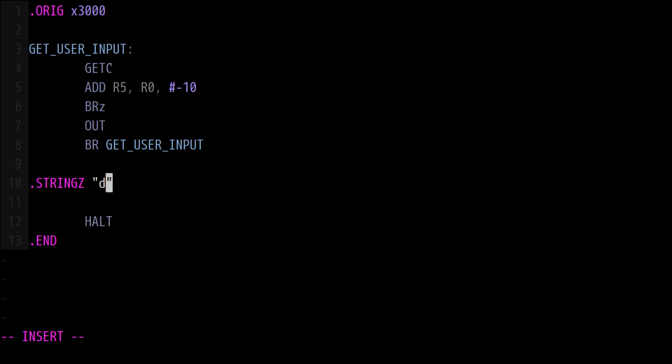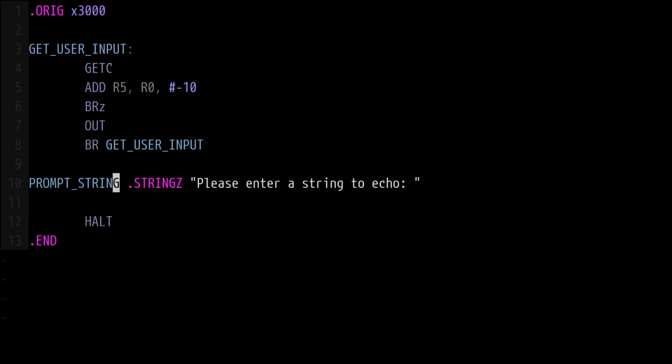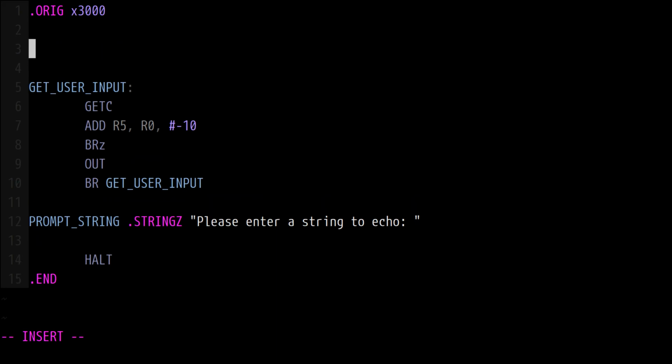So we're defining a prompt string here, and we'll call it, what's it? Please enter a string to echo. That seems like a fair prompt string. And we need to define a variable name for our symbol. In this case, we'll just call it prompt string. So now each time you refer to this in your code, it'll refer to the starting address. I shouldn't say starting address, because the starting address of the string, you actually have to find it at runtime.